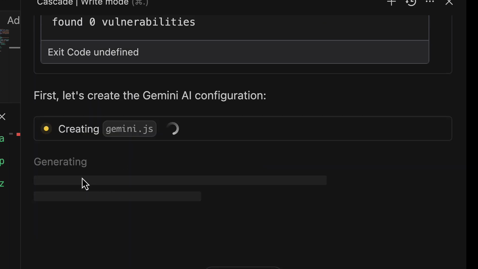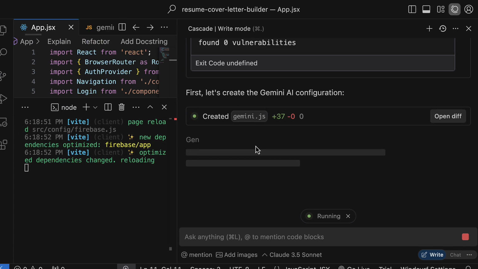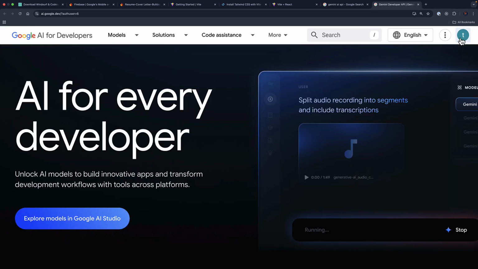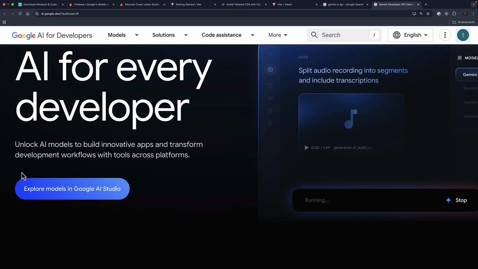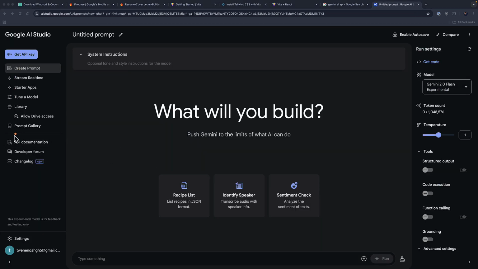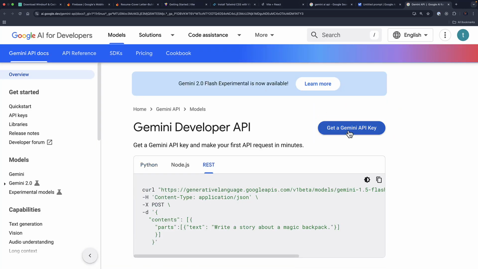So the next step is that it is creating what is called Gemini.js. And while it is creating, let's head over to Gemini by searching for Gemini AI API and click on this. All we need is the Gemini API key. And once again, make sure to sign up or log in using your Google account and then explore models in Google AI Studio. And then click on API documentation, and it says get Gemini API key.